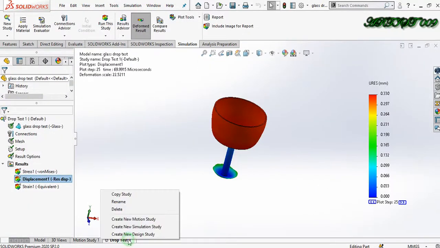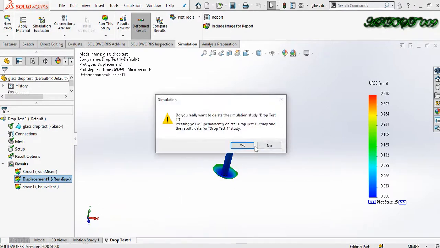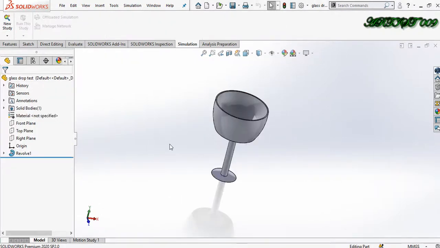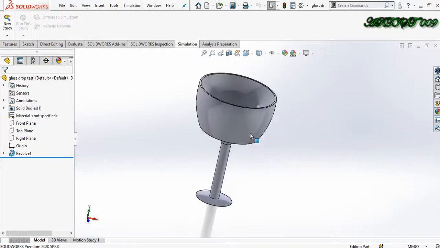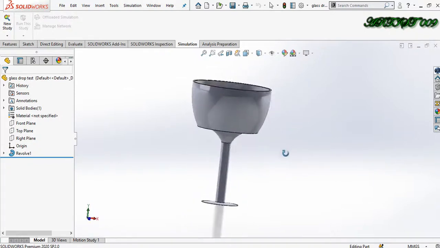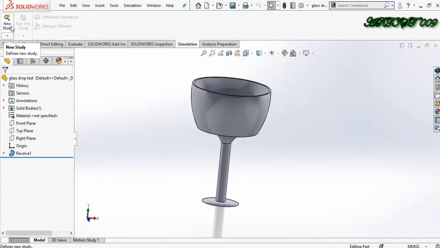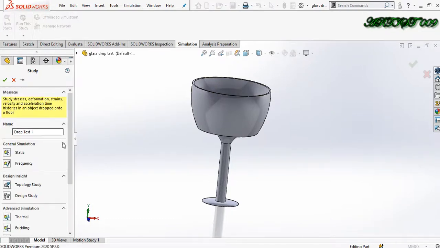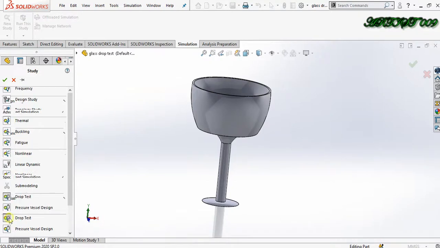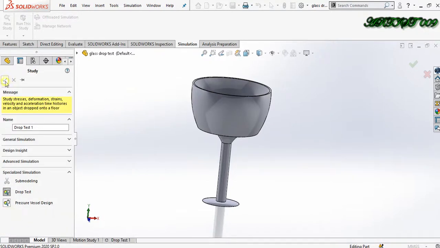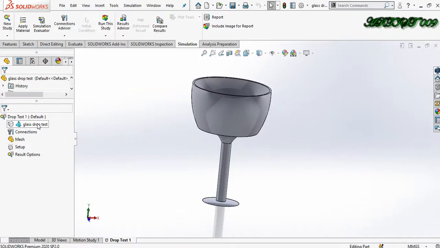Let me delete this one first. Okay, now fine. So this is my glass and I am doing simulation. Click here, new study, and here we can get the drop test. Okay, now click right. First apply material.